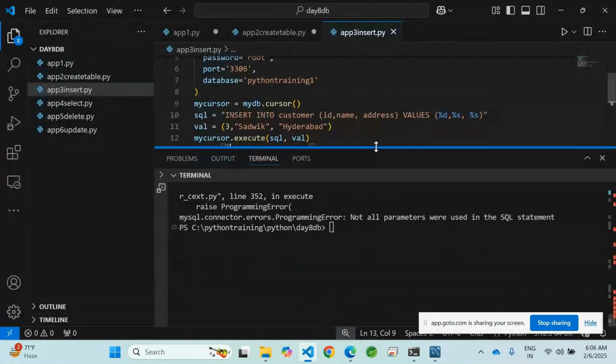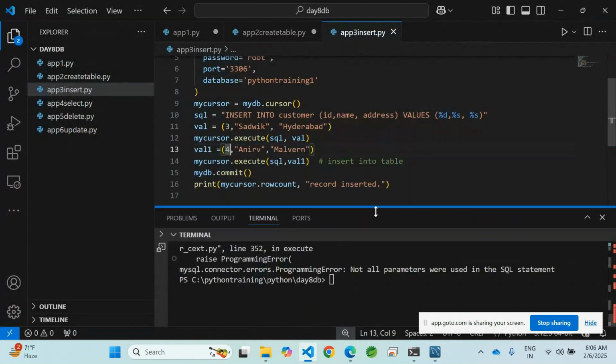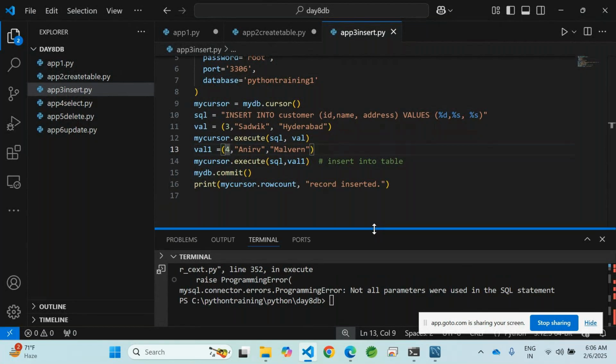But didn't you put 3 and 4? Yeah, 3 and 4. It says not all parameters used in the SQL statement. Do you have to start at 1?